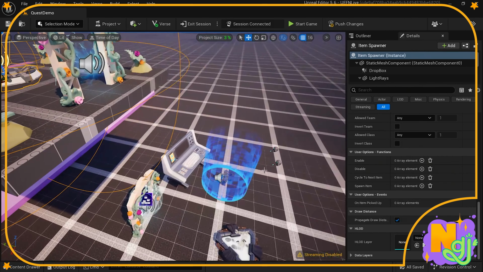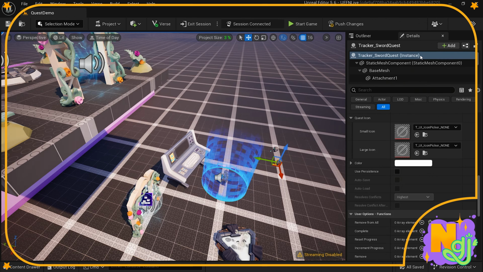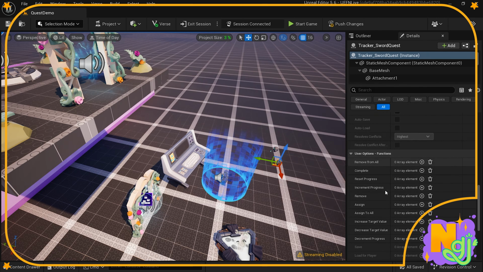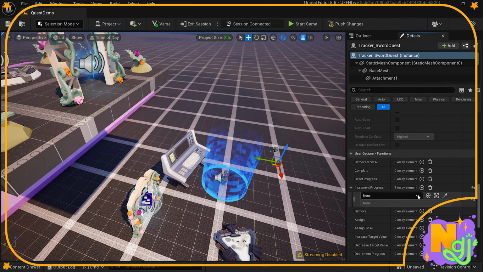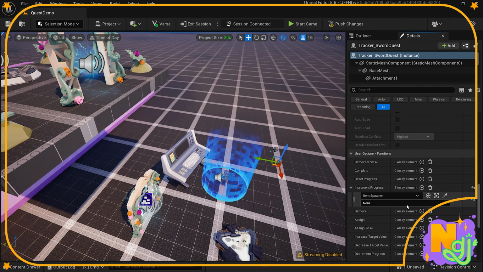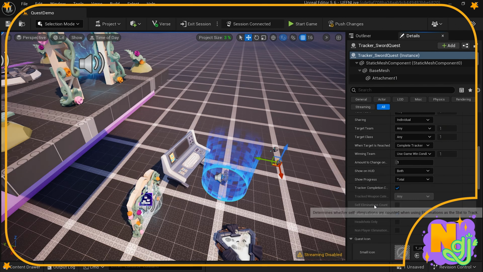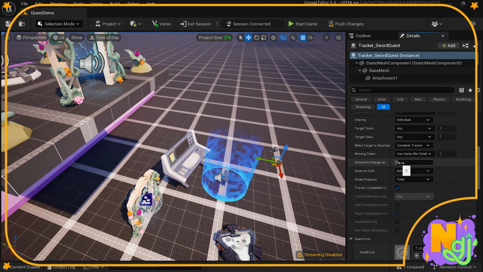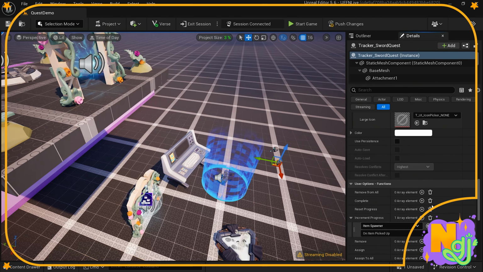So what we can do now is go to our tracker. This is the sword quest tracker. And we can tell it to increment progress when something happens. So again, I only have one item spawner, so I can use a search. We'll go there. So we're saying, okay, when the item spawner on item picked up event fires, increment my progress, right? It'll move it forward by 1. I would also highly recommend you make sure your amount to change on increment is set to something appropriate, in this case, 1. And this is set up here.